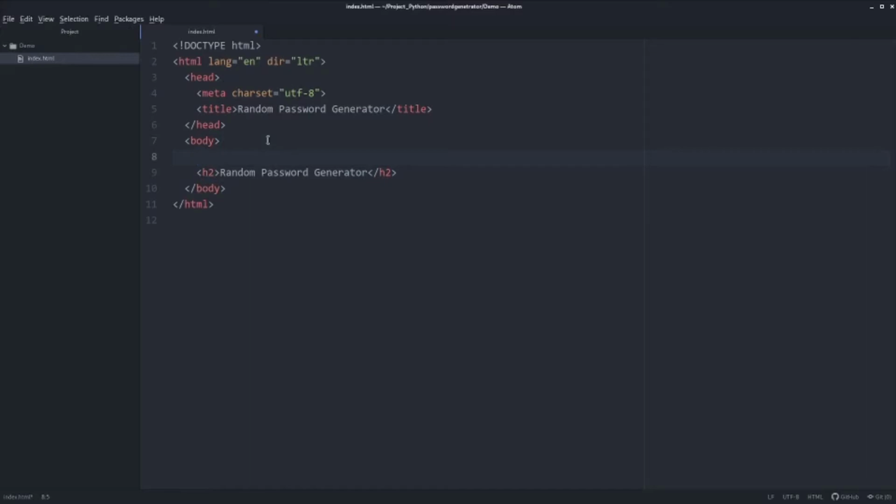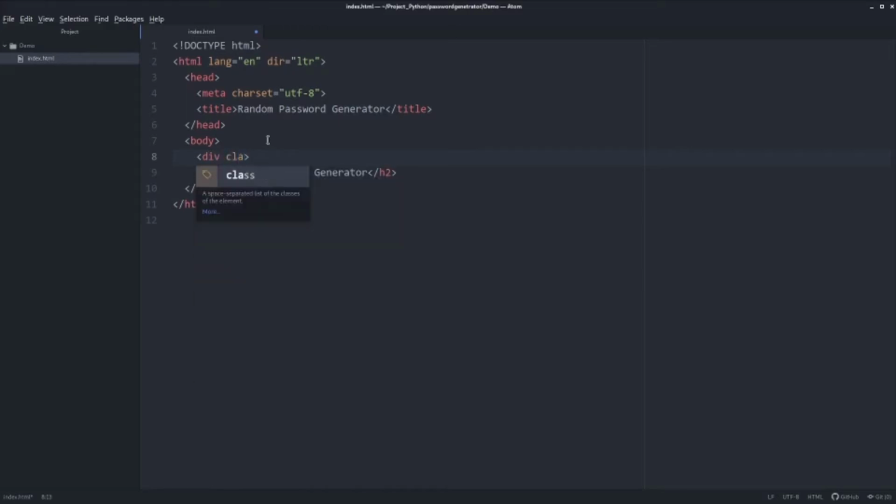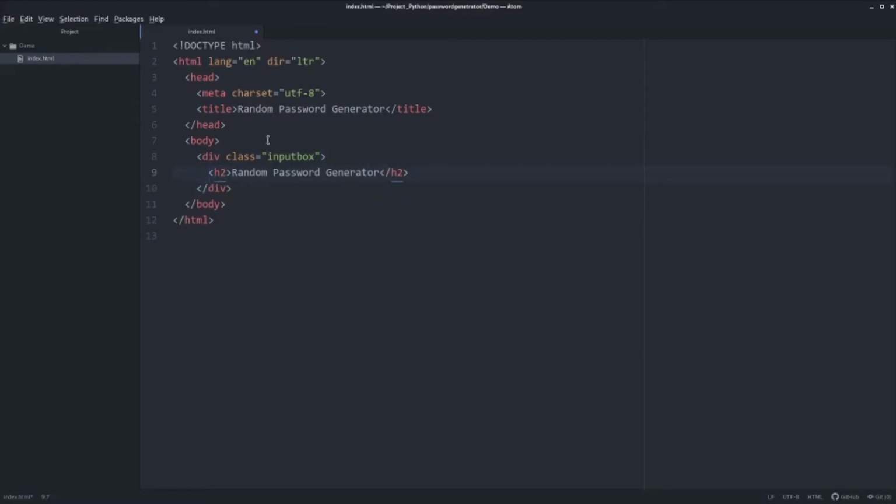The first thing I need to do right over here in this file is create a div and wrap everything inside that div. And to this div, I want to give a class by the name of input box. And we'll wrap this h2 inside this div. Now I will give it one tab in order to make our code look a little bit better.